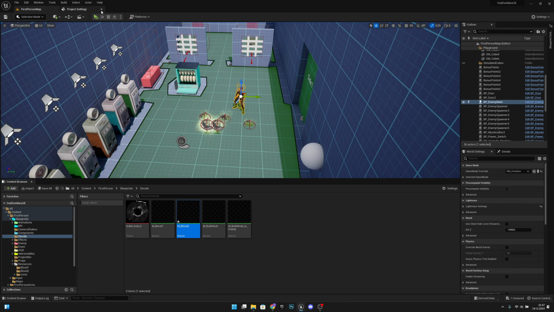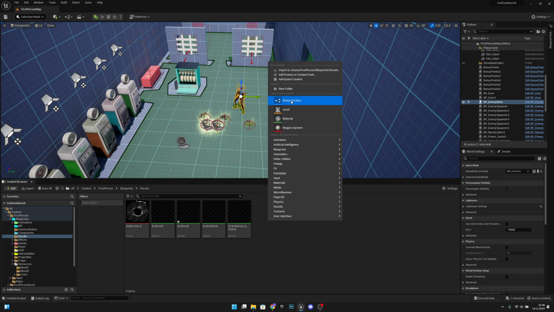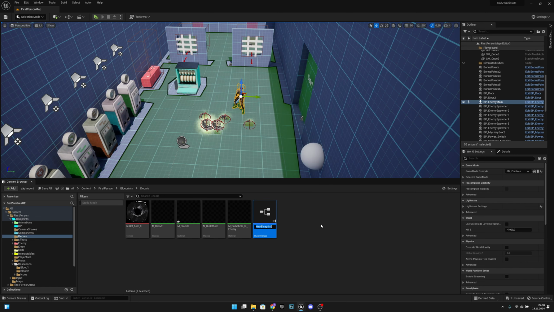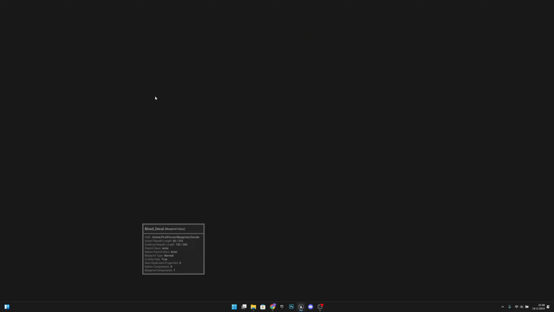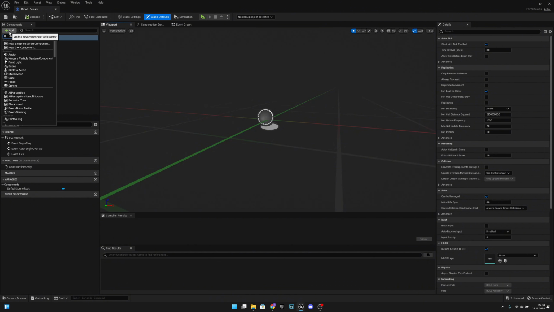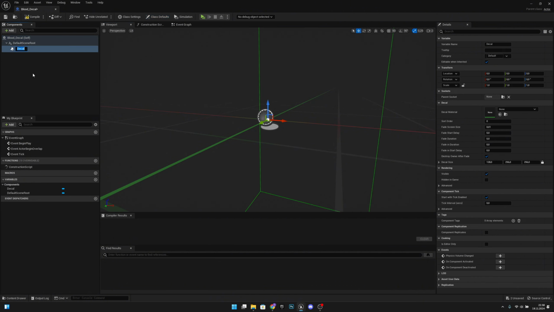Okay, so the next thing, we don't actually need these project settings. I don't know why these are open. Now, what we want to do is create a new actor. So blueprint class, type actor. Let's call this blood decal. Let's open it. And let's add a decal here. So let's search for a decal like this. Now let's select, for example, our M blood 1.